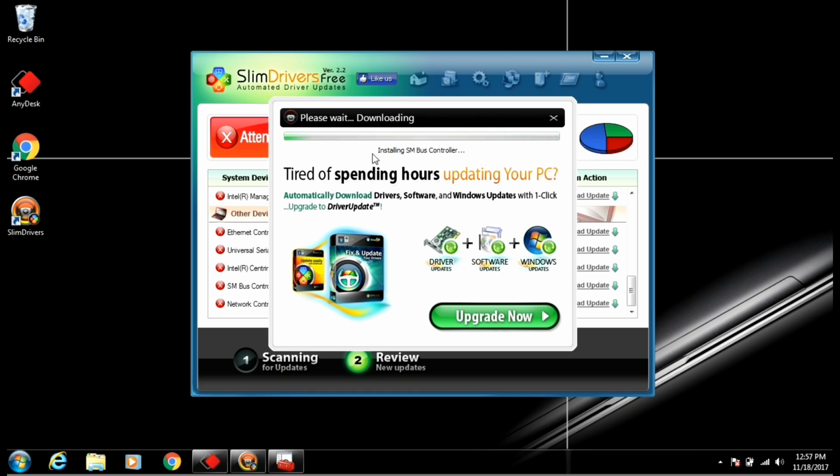And now it says it's installing the bus controller. Let's see how well it does. Sometimes it'll install, sometimes it will pop up an installation file. We'll try to get to one of those. We'll try to do another one just to show you the difference in what they do. Now it does take a second.